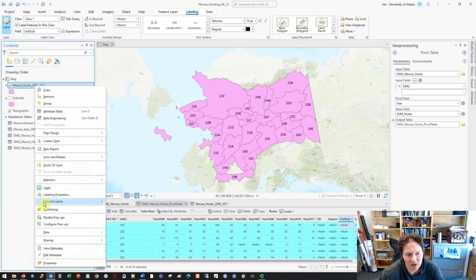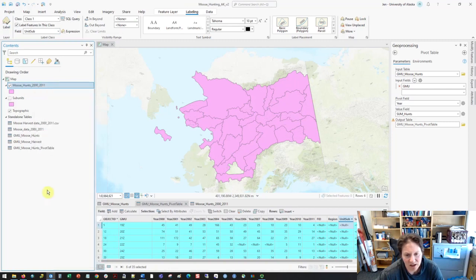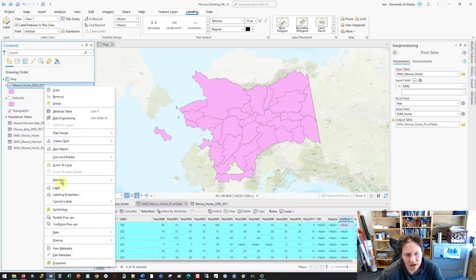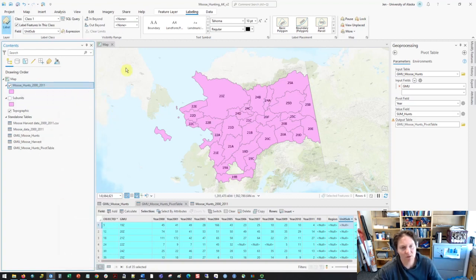Make sure labeling is turned on. Notice that little highlighted box around it. If I click on it, it goes away. Right click and go to label, turn it back on. If for some reason it wasn't working, go up to labeling here and make sure that the field is unit, subunit. And you'll see there's no 22Z.